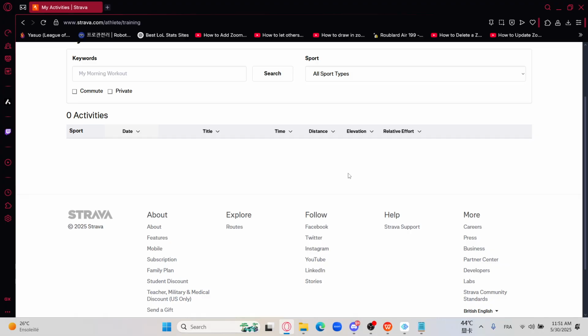So for example, you want to change the type of the activity, so you change that. Also, after selecting the new type of that activity, scroll down and then you will have the save option. You just need to click on save and yeah, it's edited.